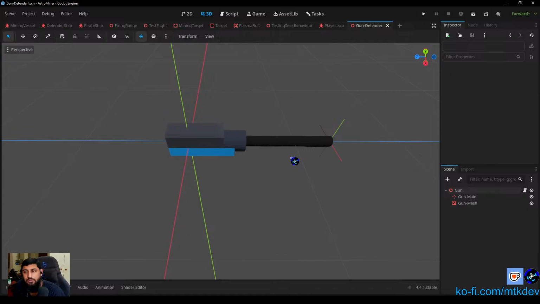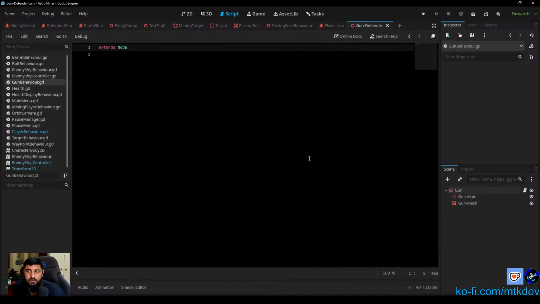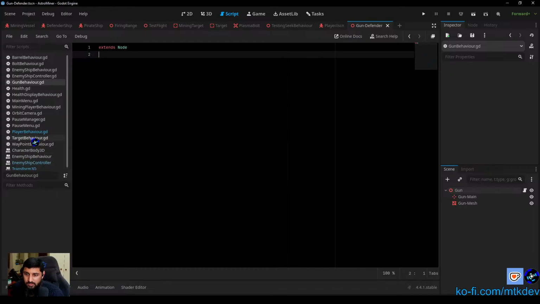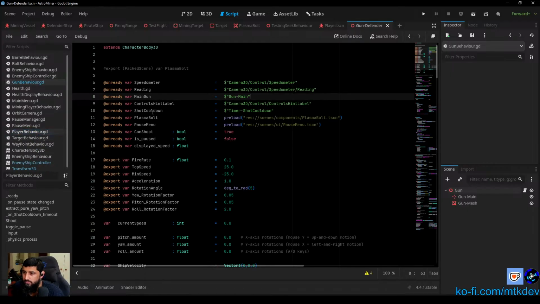And then the next thing we wanted to do was go to gunBehavior.gd. The first thing we want to do in gunBehavior.gd is extract all the shooting logic from the player behavior script and put it here instead. So the next thing we're going to do is take all of the gun related onready variables and preloads and all of those things out and put them into gun behavior. Well, yes, gun behavior, that's the one.